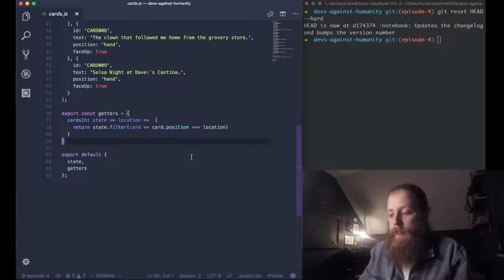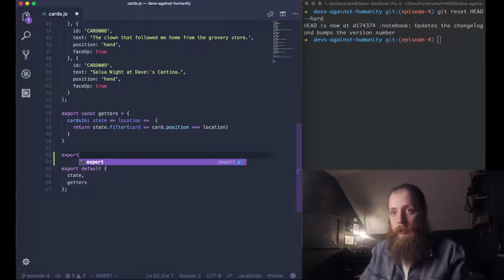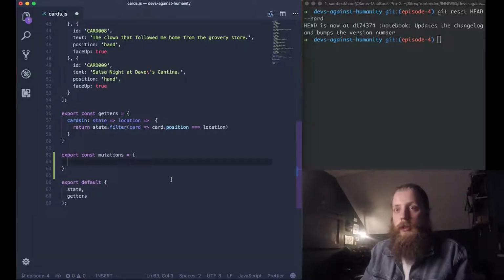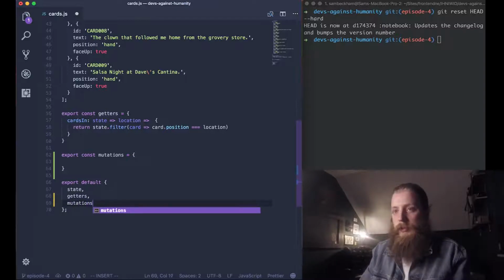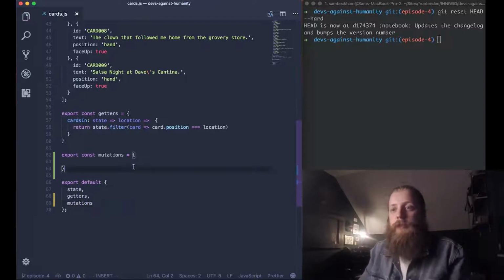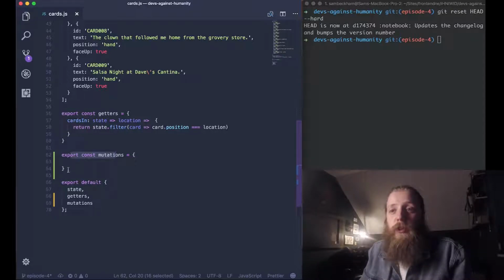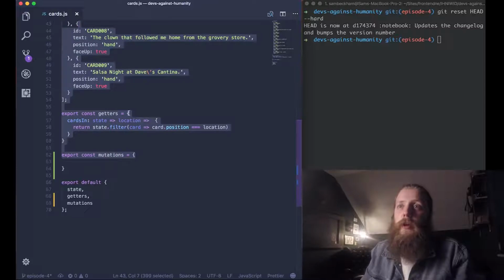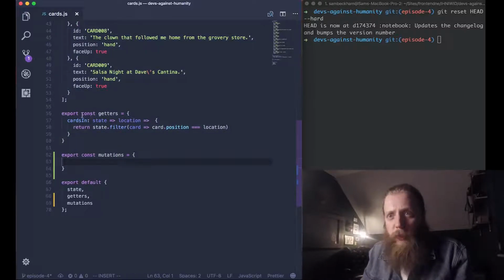And the first thing we want to do is export the mutations, and let's just leave that blank for now and call that mutations. Now the reason we do export const here is because we can run tests, and this way just allows us to export the mutations straight into the tests and import them standalone, so that we don't need to worry about the rest of everything that's going on in this cards module. We've done that with the getters already, and we can test them.